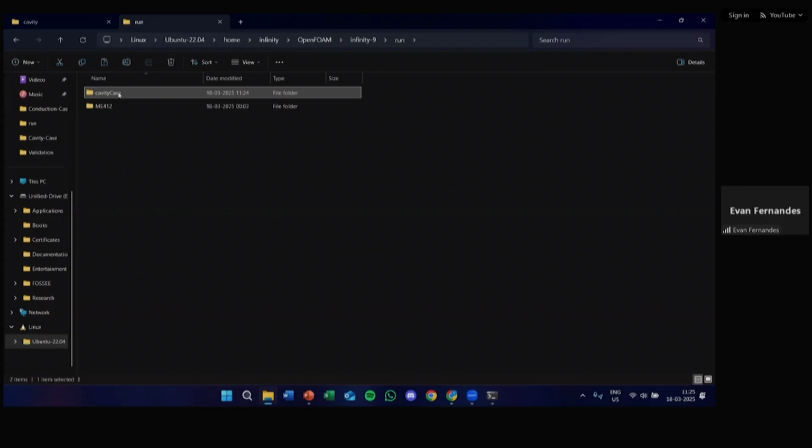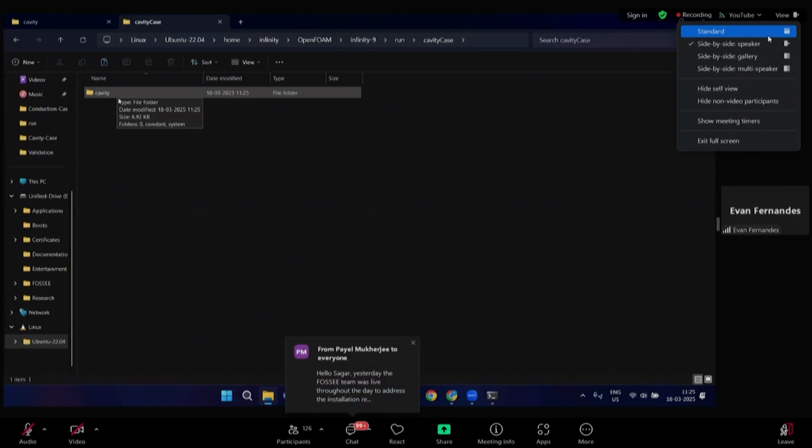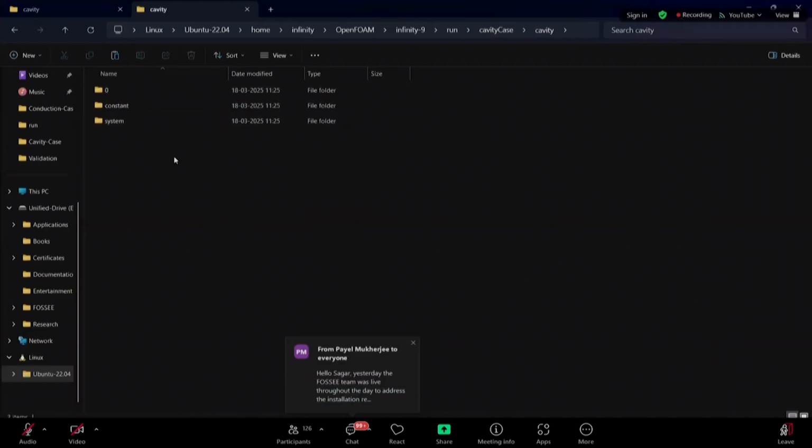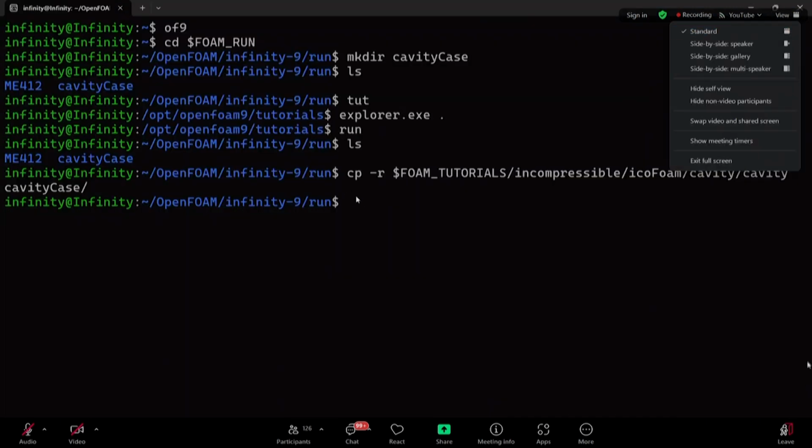So once you're done with this, now this cavity case, it was empty. I deleted the thing. So you see there's a cavity created. Basically, from the tutorial itself, it has copied that whole cavity case and placed it within my run directory into the new file that I've created. Okay, so I'll just show this command again for those of you who are typing.